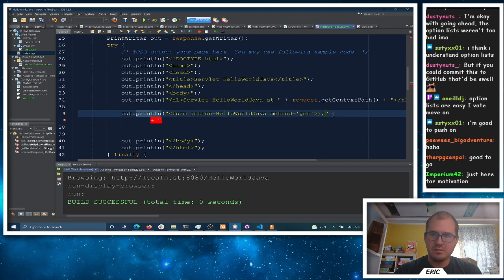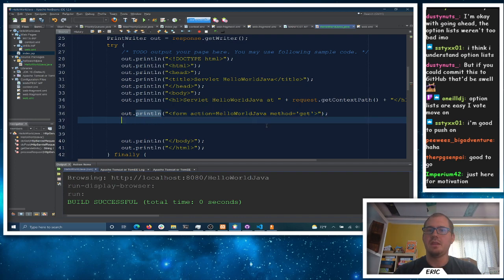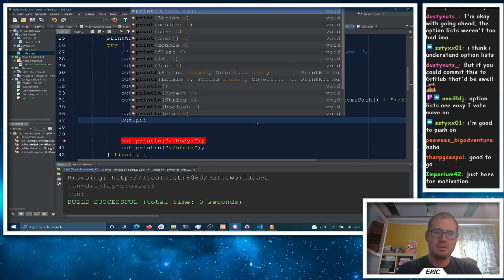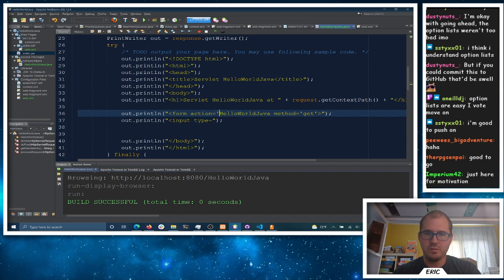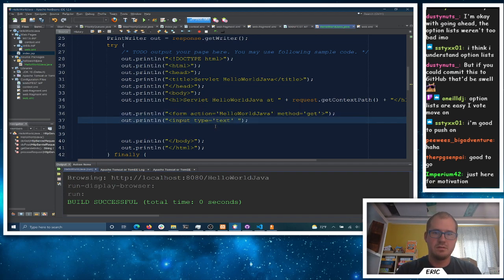Oops. Where did I not end my... There we go. End it there. And then we want to go and add an input here. So out.println, add an input, type equals text. And we need all of these in quotes, don't we? Text. And name is, we'll just say parameter. Sure. Parameter.